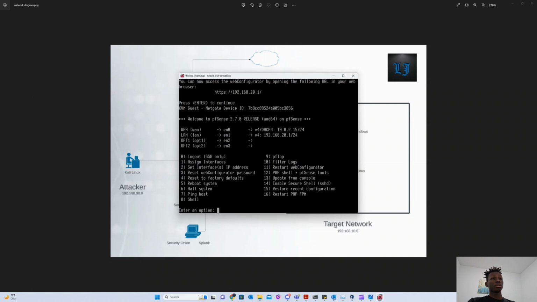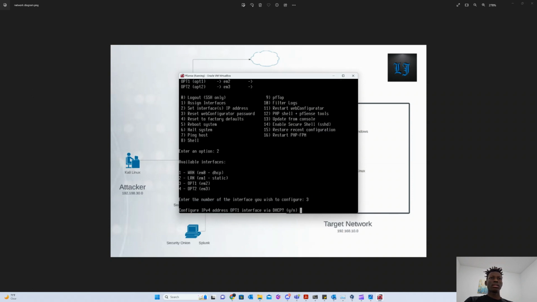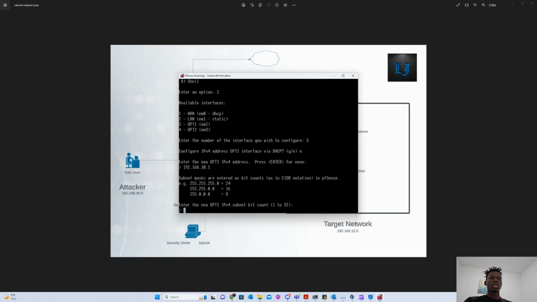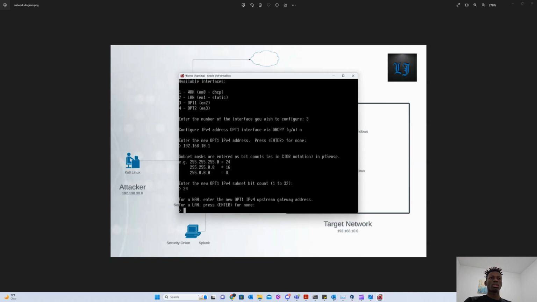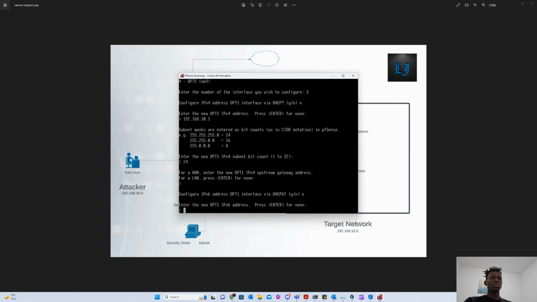All right, so again, option 2. So 3 this time, then note DHCP IP configuration. So 192.168.10.1 because that's on the target network, and it's also a /24. So all networks are /24 networks. DHCP6, nope. IPv6, nope.